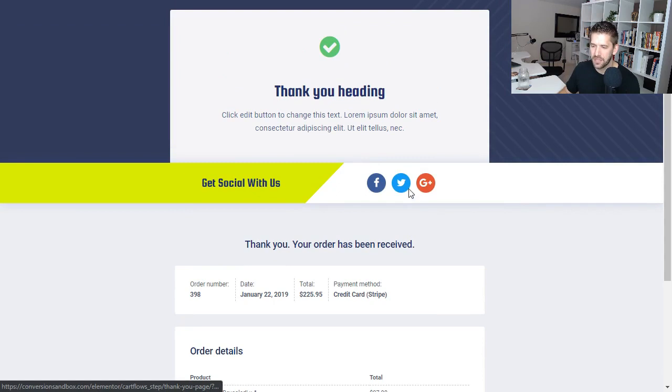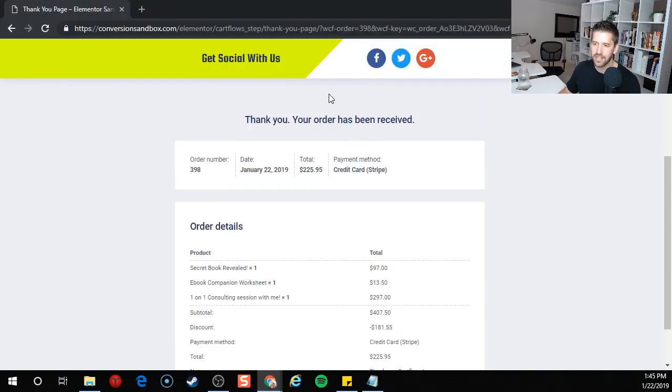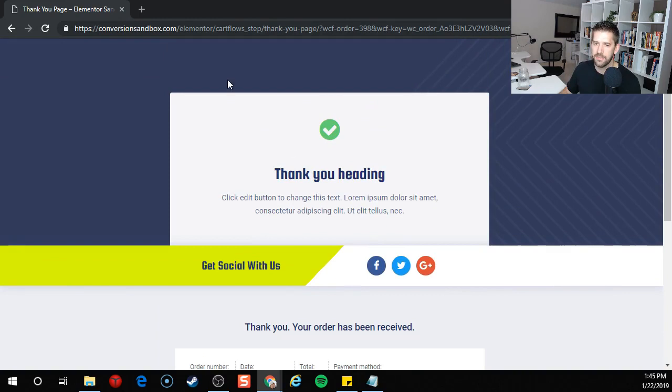And then all these buttons would be customized. You can send them to additional calls to action from the thank you page, all sorts of great stuff. This is an amazing software. It gives you so much flexibility.